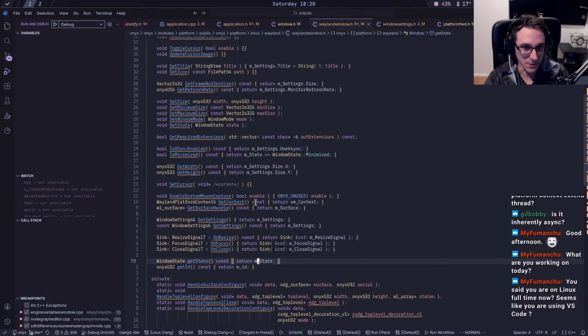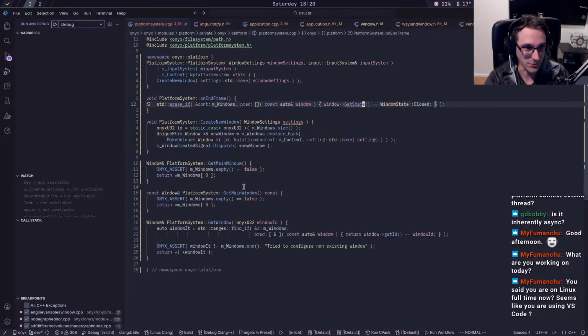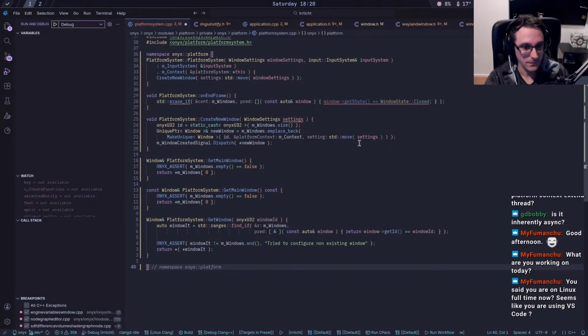That's VS Codium, yeah. I mean, it's a branch of VS Code, but yeah, that is correct.